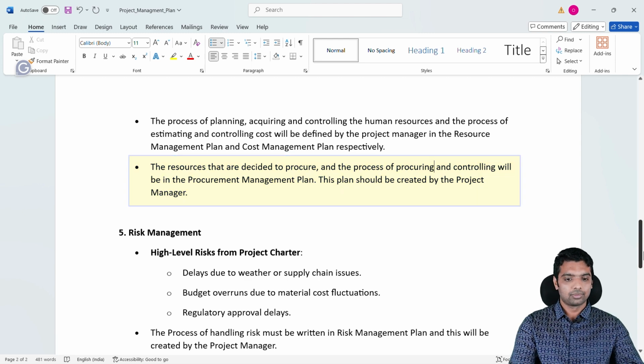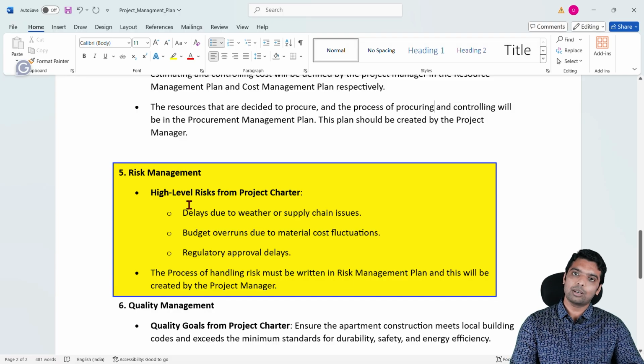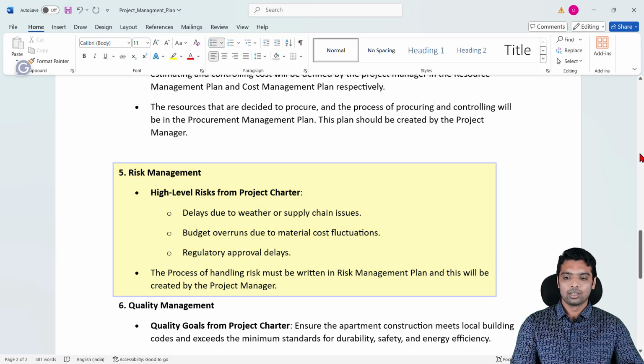Similarly, how to do risk management, that also you have to write in the project management plan. So you can read this particular statement. The process of handling risk must be written in the risk management plan. That's the next subsidiary plan I should create. Similarly, you will have high level risks in the project charter that you can copy and paste into the project management plan. Yeah.